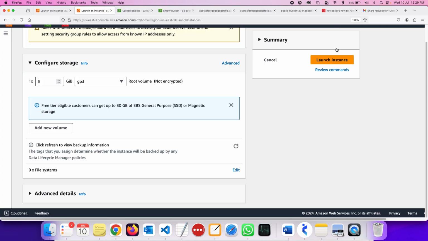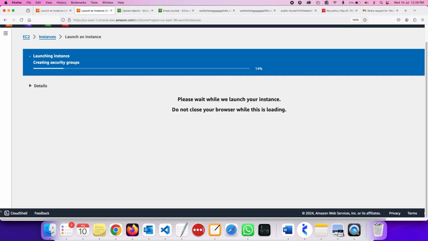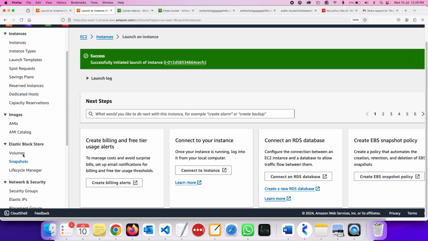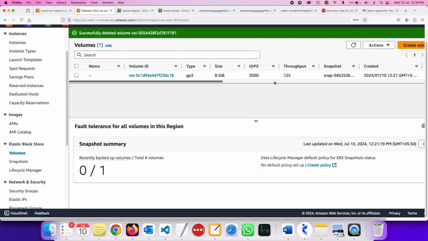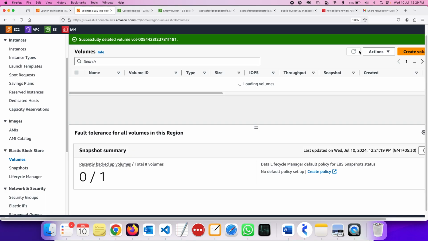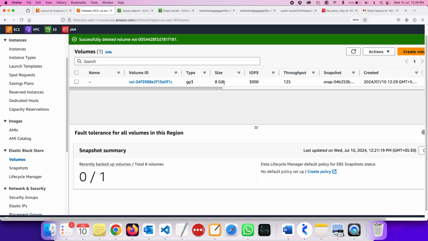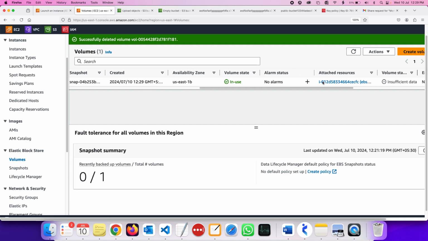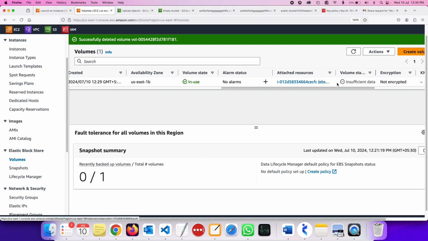Now for this OS to be created, it needs a minimum of 8 GB of hard disk. Okay, now we're launching the instance. Now we created an instance. If you go and see under the volumes, the 8 GB you gave should be created over here. So this new volume has been created. Now we can see it is in use, attached to the EC2 instance EBS VM.